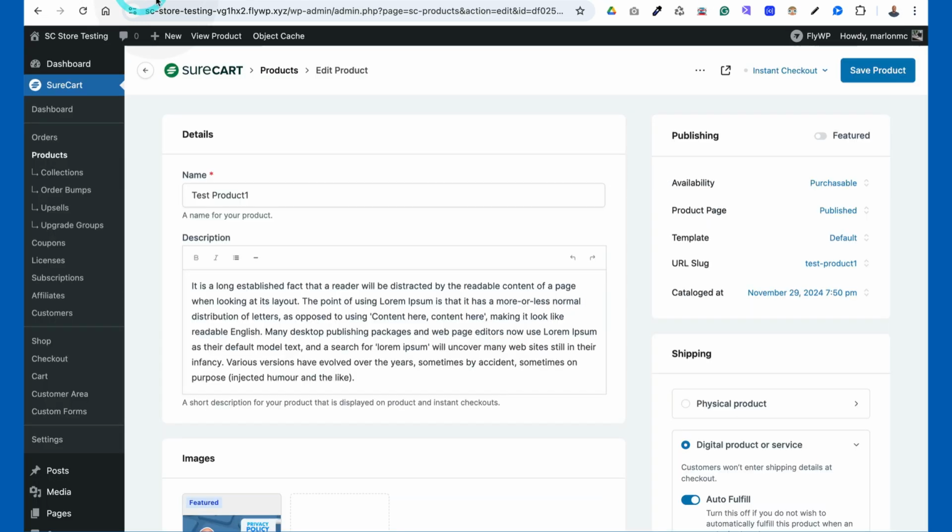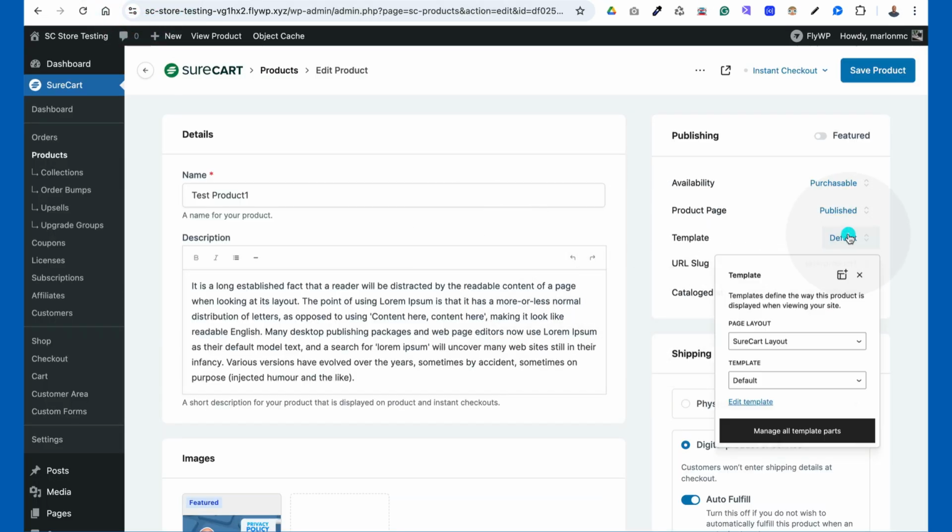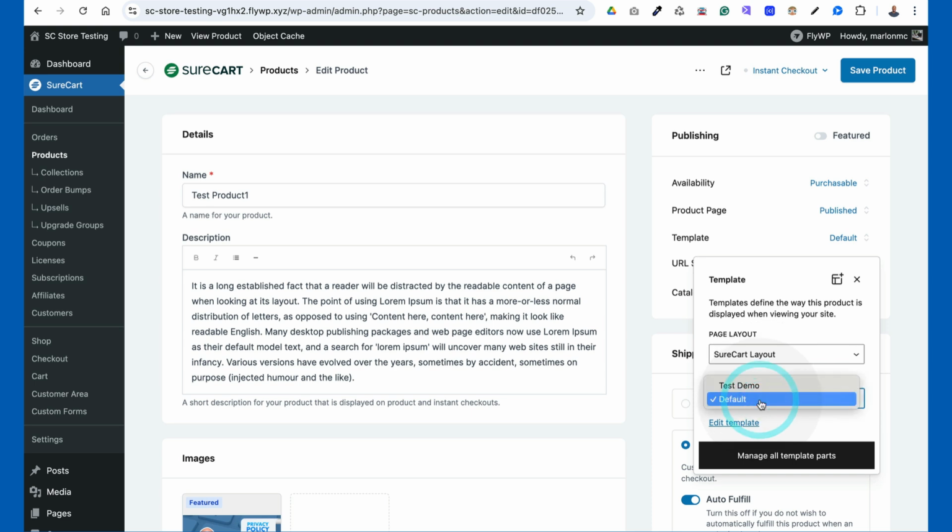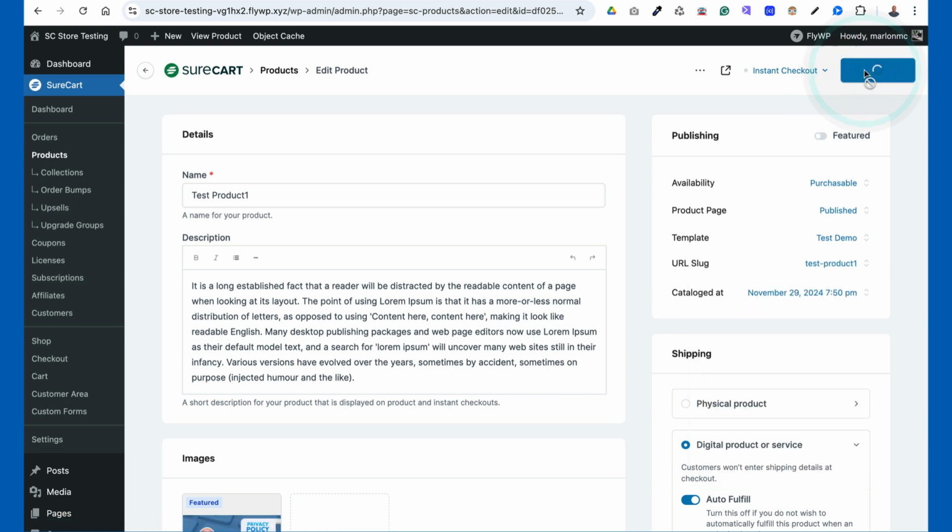So if I switch back and change it back to the other template that I've got set up here, and first of all, I'm going to save it again. You might not have to save it at this point again, but I just want to make sure that it's actually on the right template. Now it says demo, test demo, which is the name of the template.